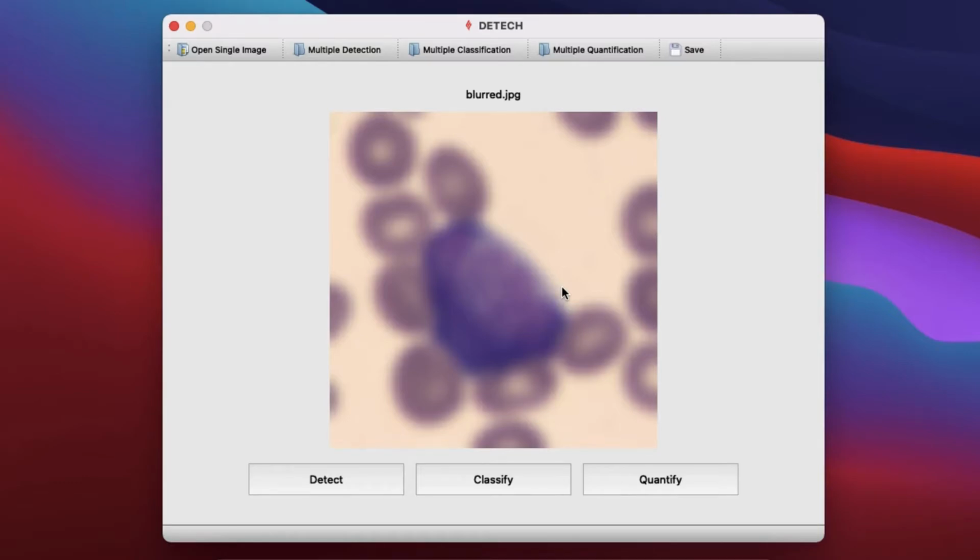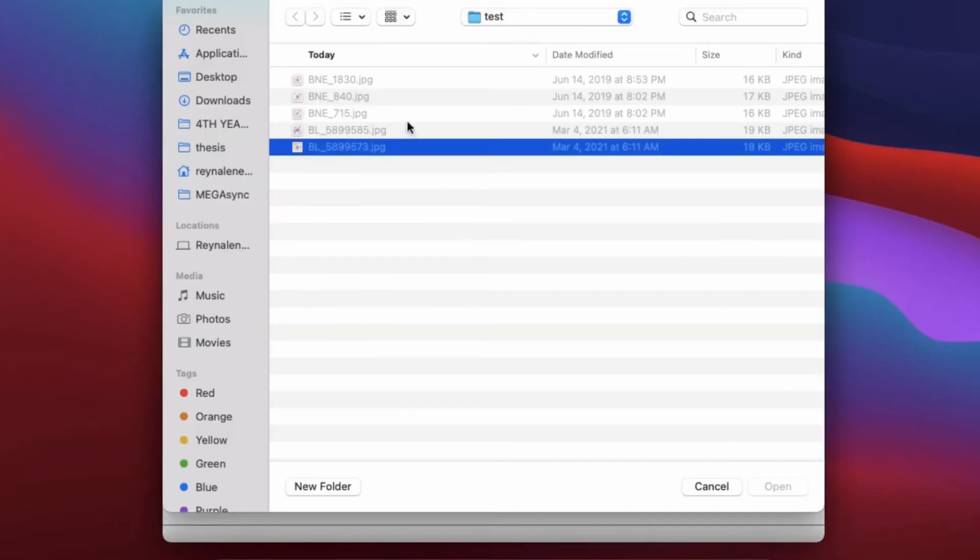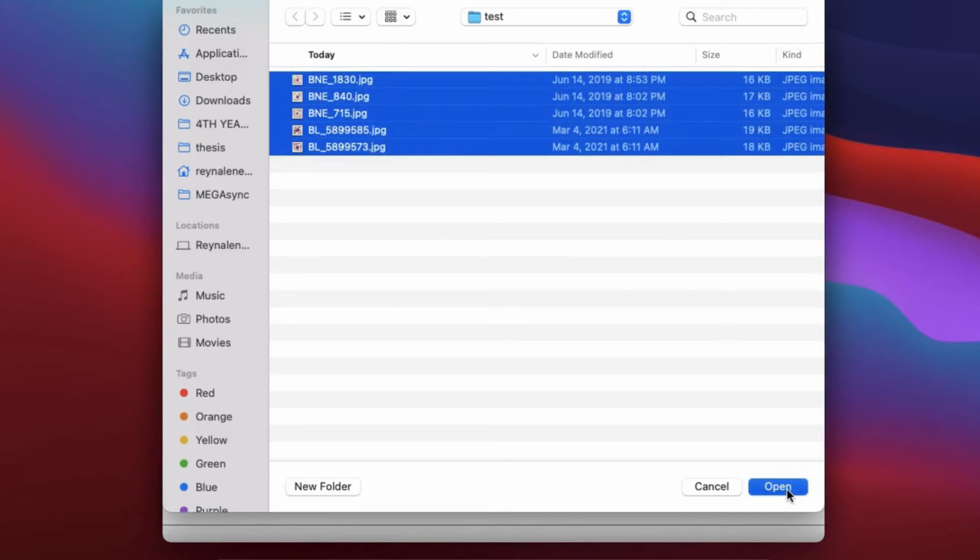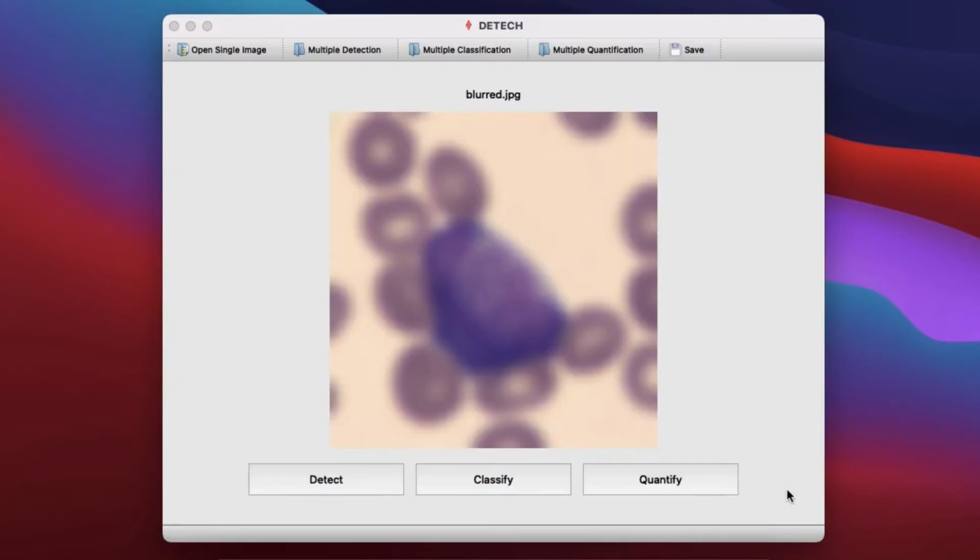And now, let's go to the main highlight of our system, which is the multiple detection. Let's try to do multiple detection of blast cell using these 5 images. Question: what about multiple detection?